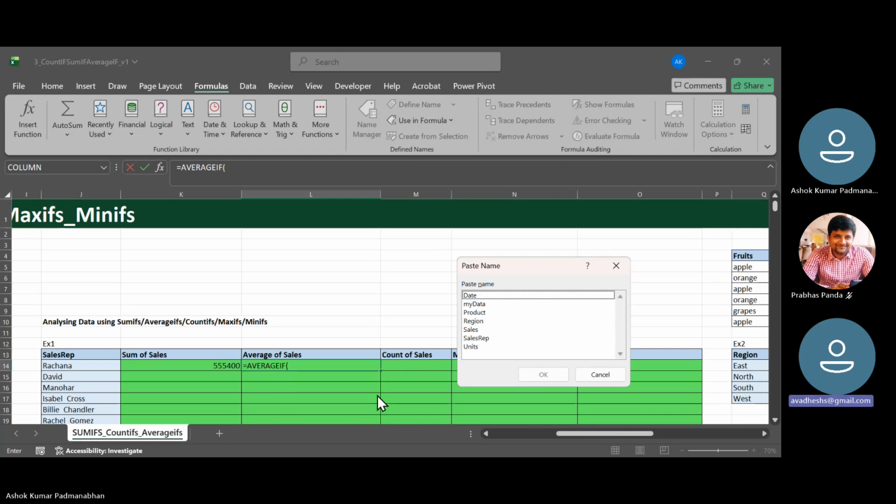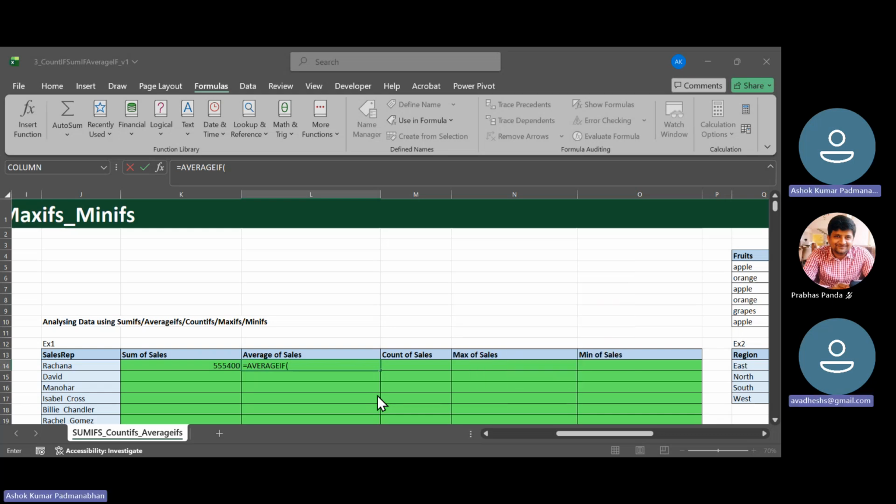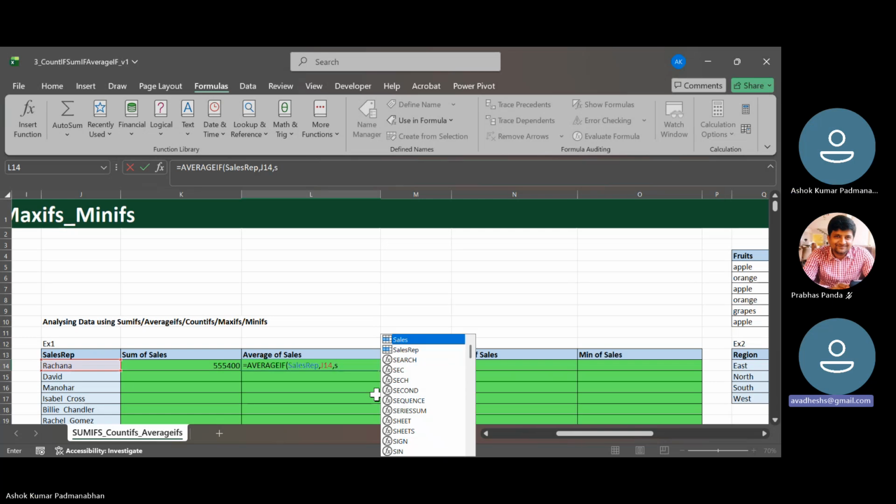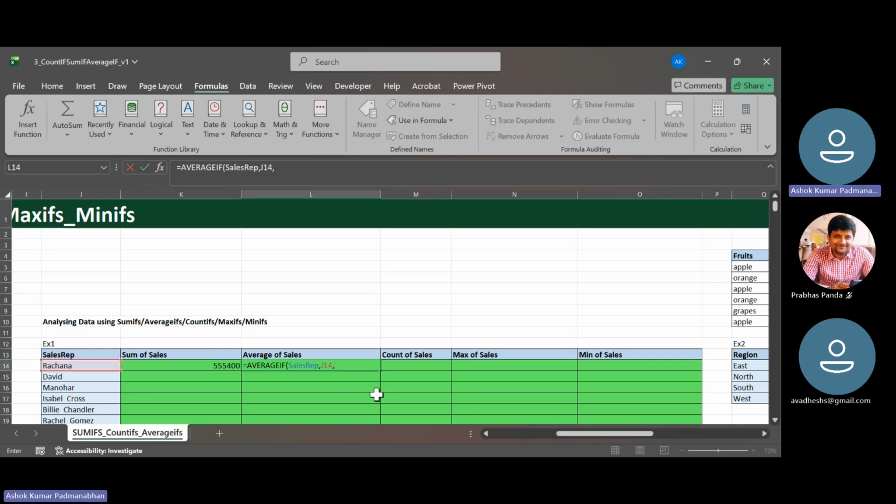And the average of the sales representative. The sales representative column we need to add, and then we need to filter. There is a criteria. J14 criteria here. J14, comma. Correct. And average range: sales. Function F3, sales. Or you can directly type the name of the range. You will get it there, which indicates that it is a named range. Or you can use function key F3, whichever. Two ways we can use.